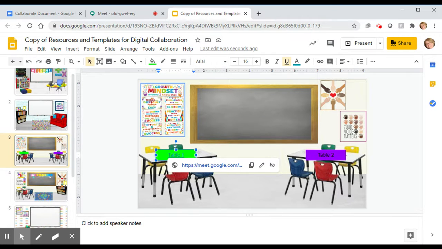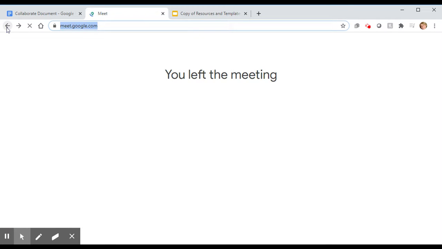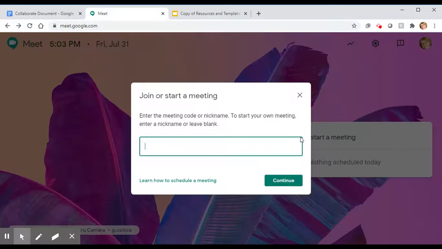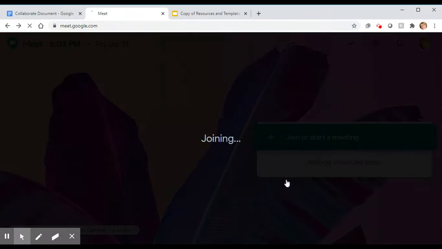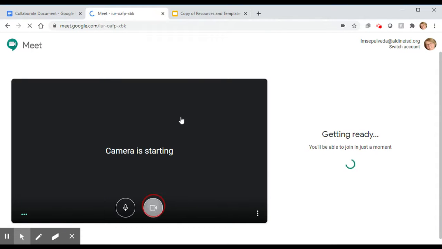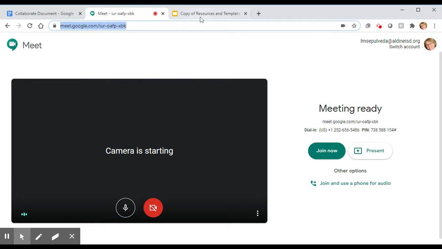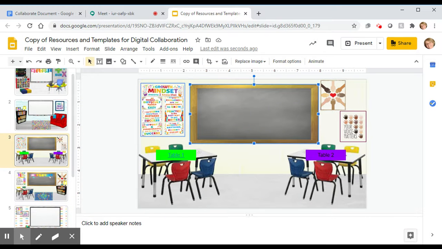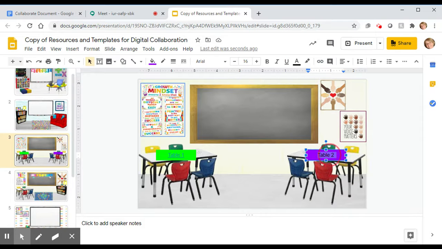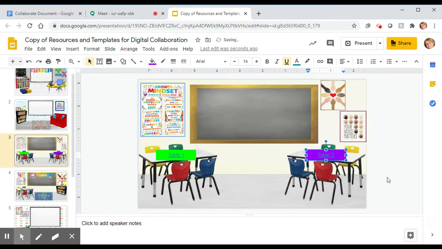Now for my other table, I would just create another Google Meet. So I'm just going to hit the back, and I'm just going to start another meeting. Again, leaving it blank, continue. And again, it's going to set up another room. So what I'm going to do again is just highlight that link, copy, go back and grab that table 2 text, and again right click, link, Control-V to paste and apply. So now I have 2 separate rooms set up here for that.